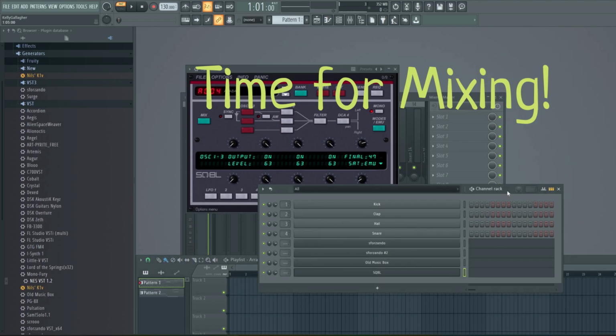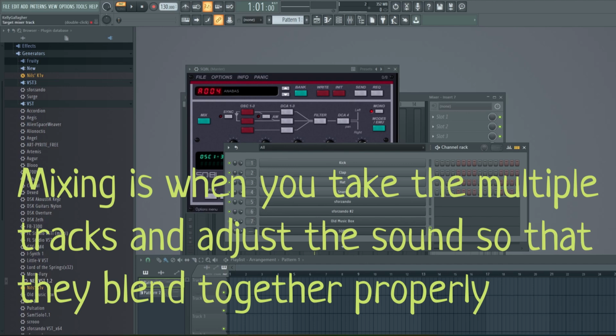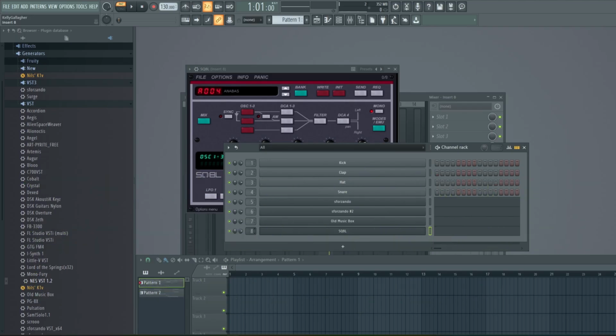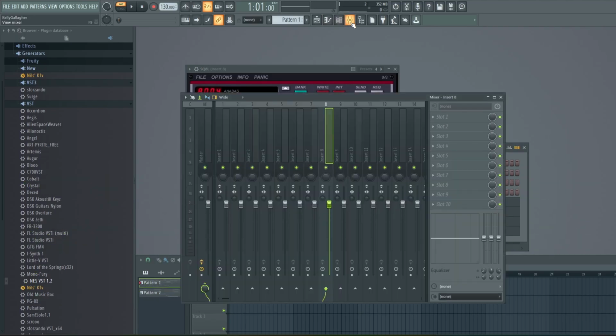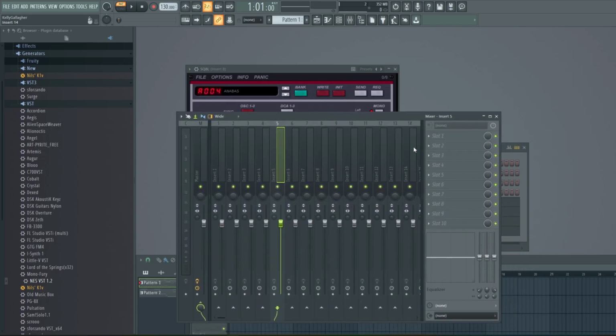Now, we can assign each of these to a different mixer track. Mixing is when you take multiple tracks and adjust the sound so that they blend together properly. I'll bring up the mixer. So, tracks 1 through 4, just the default drum patterns that I didn't use. But 5, 6, 7, and 8 are the instruments we just recorded.